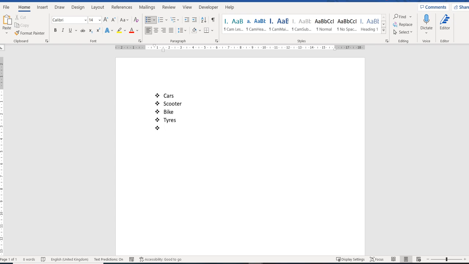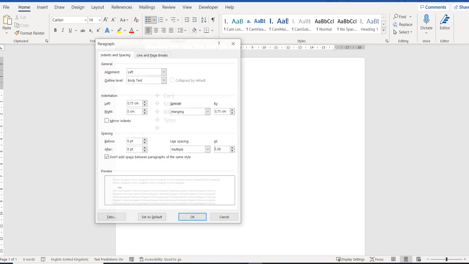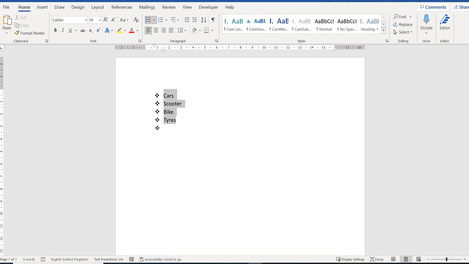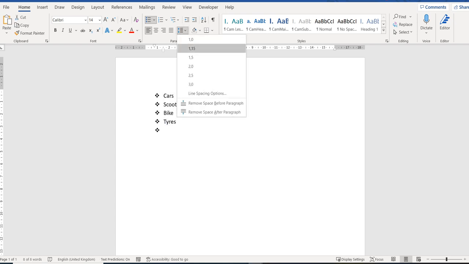And if I click enter, it creates a new bullet. Remember that when you click enter, it goes to a new line, and it takes the formatting that you had. So your line spacing, paragraph spacing, etc. that you had will follow on to the next line. If you want to change all of these, highlight, and you can go and change your line space as well.